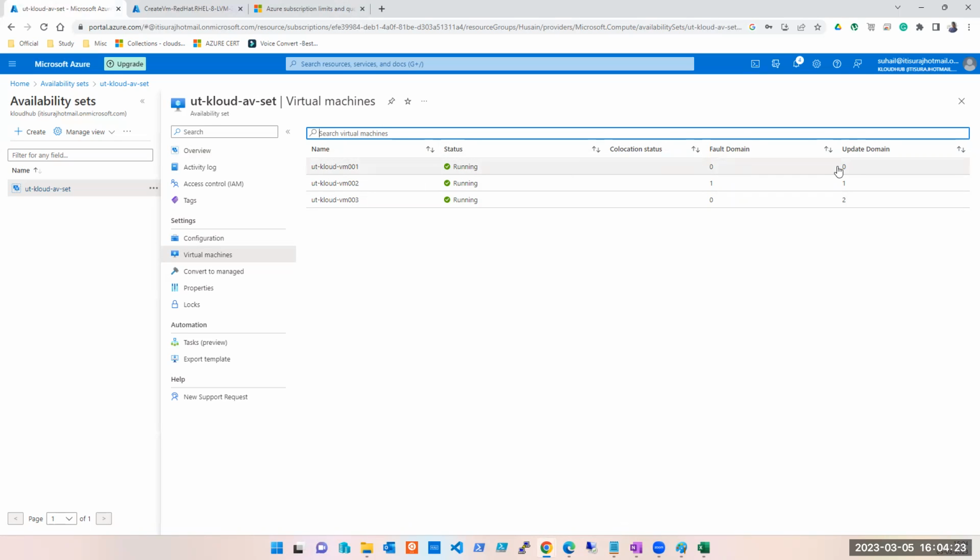Fault domain 0, update domain 0. In that Excel we messed up the orientation a little. Okay, if we use this table, this is making sense. VM2, where did it go? Fault domain 1, update domain 1. VM3, why did it go to 0? Because we have only two fault domains. And why did it go to 2? Because we have 3 update domains.